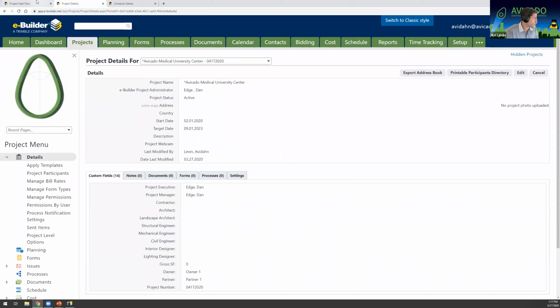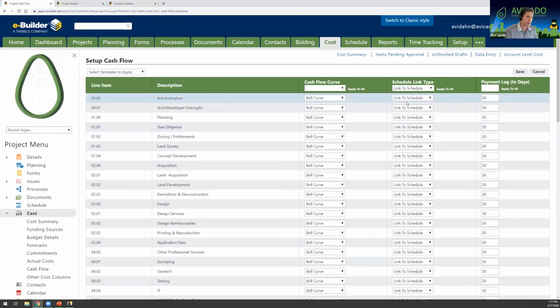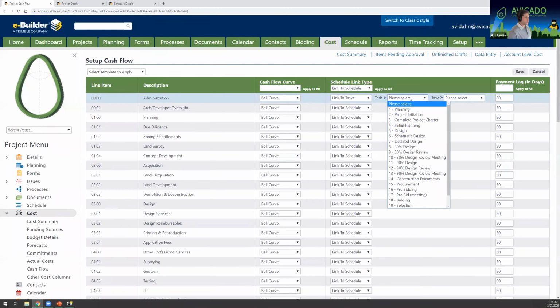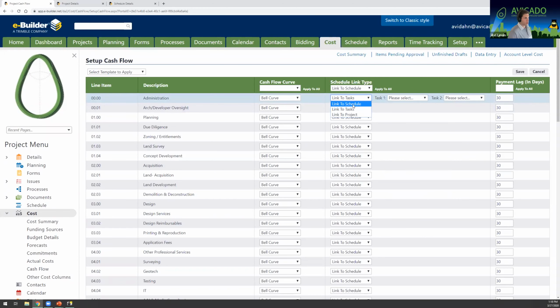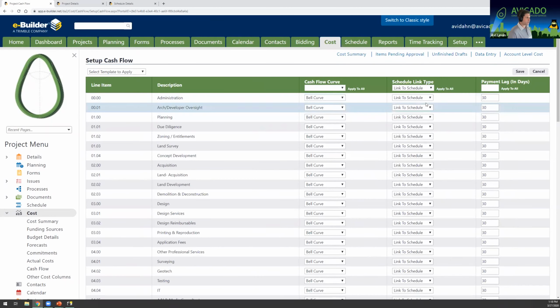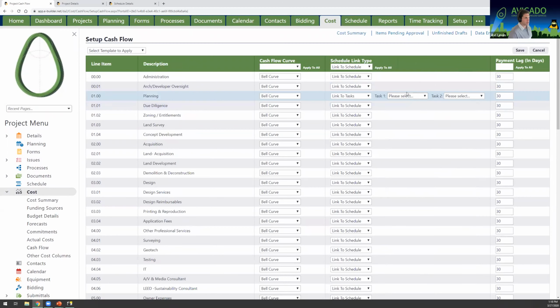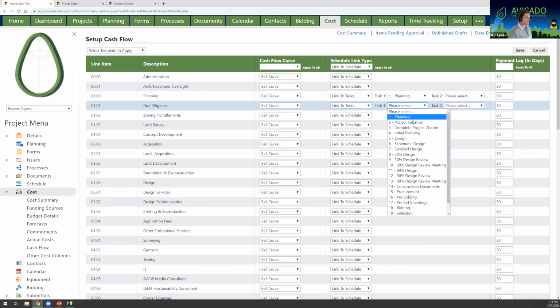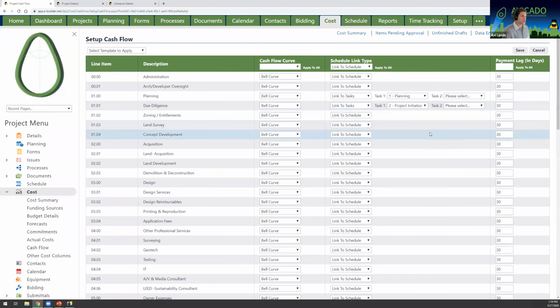And then lastly, which is the most granular and probably the most accurate when you're using these tools, is to link it to tasks in your schedule. So every task in your budget, or every budget line item, you could attach or correspond to a schedule task. So for my administrative, I might leave it at the actual overall schedule, right? And you can choose between, because that doesn't really revolve around the schedule itself. But my planning revolves around planning tasks. So I can go ahead and set this up to planning. I can do my due diligence to set up that towards my project initiation. Just a way to get it more granular.